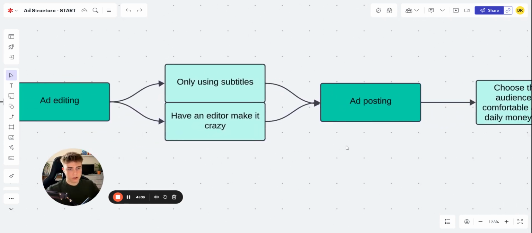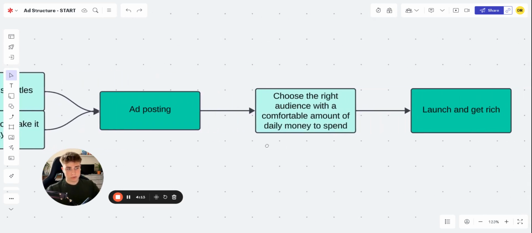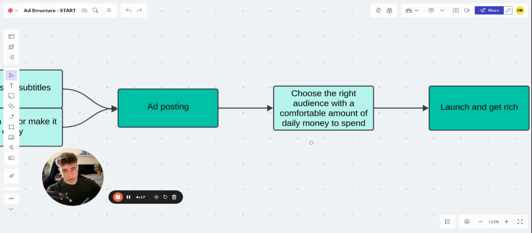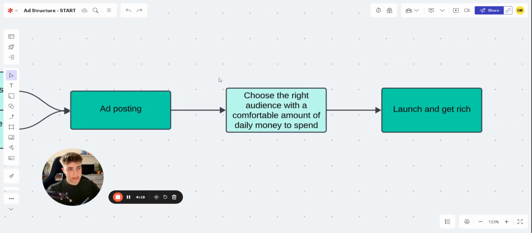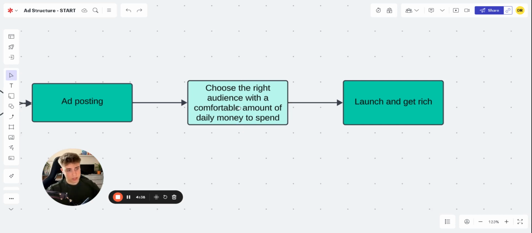Okay, once we have the video, it's edited, it's scripted, it's recorded, it's all done, we need to post it. So what we do is we post it and we boost the post. And when you boost the post, you need to choose the right audience with a comfortable amount of daily money to spend, because you're going to spend money daily. I'll explain how much I recommend you spend per day and how much you should ramp it up to be successful.